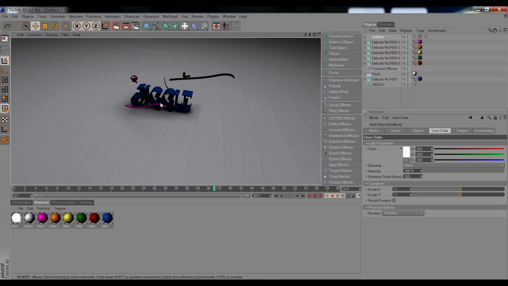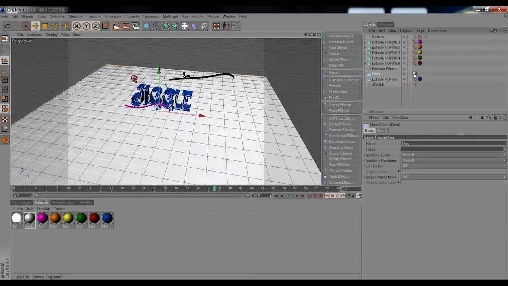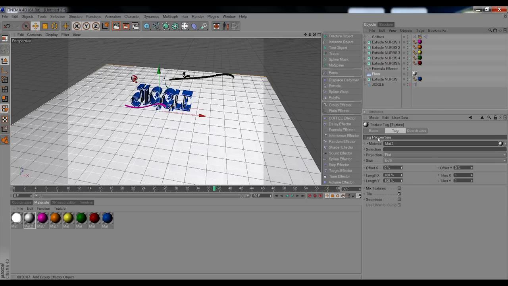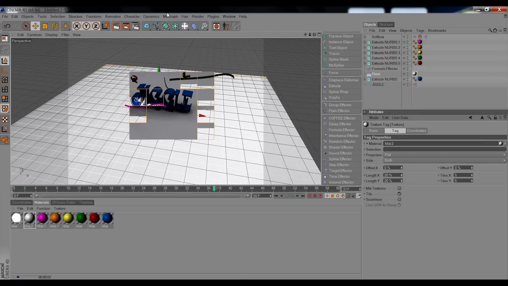Before we fix anything else, let's take care of this paper texture, because that's bothering me a lot. So the way we're going to do that is on the floor, our texture tag is right here, and we're basically going to make this a lot smaller length. So let's make it 20% on both of the lengths, and go ahead and render that again and see what happens.